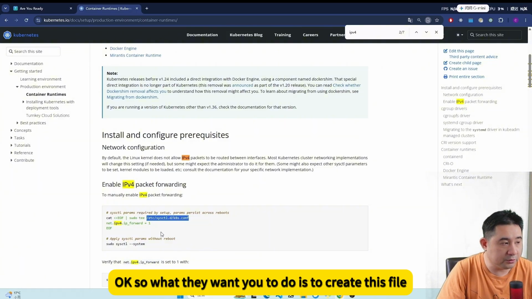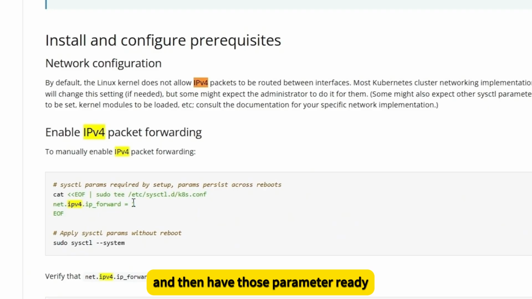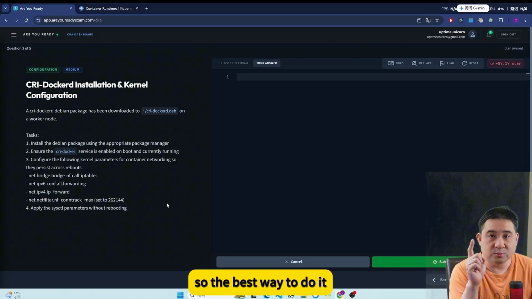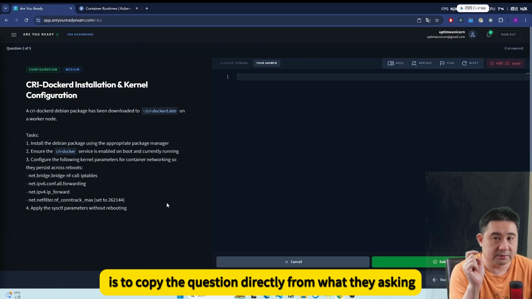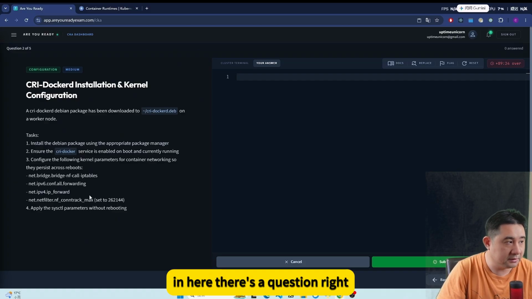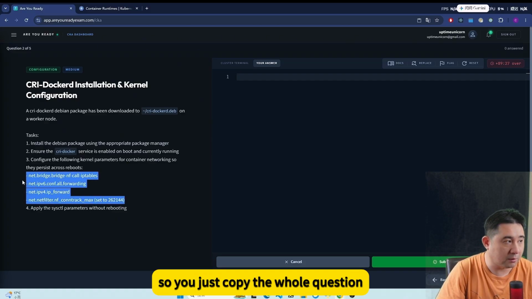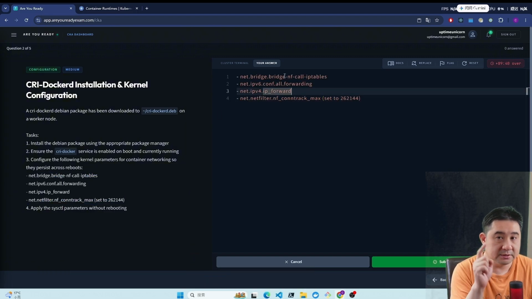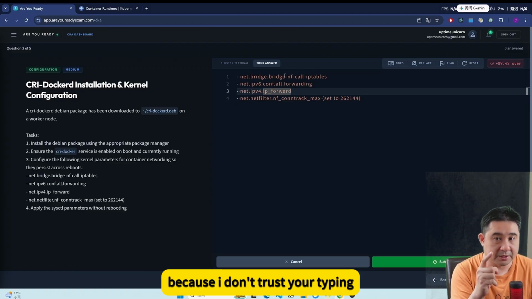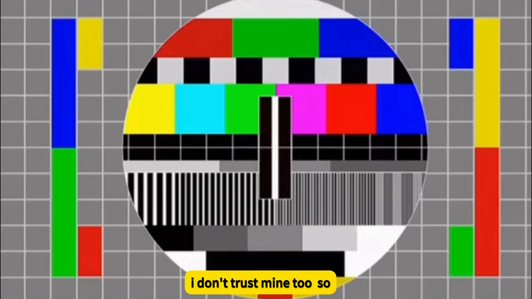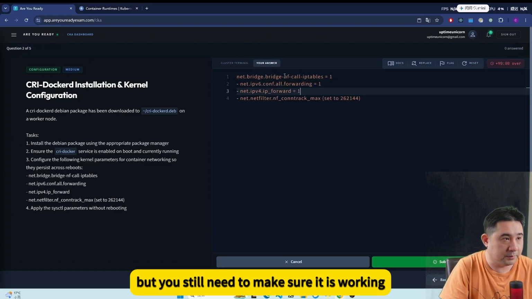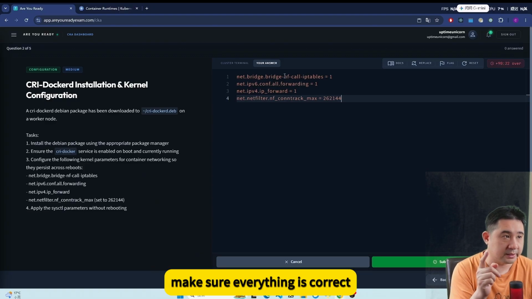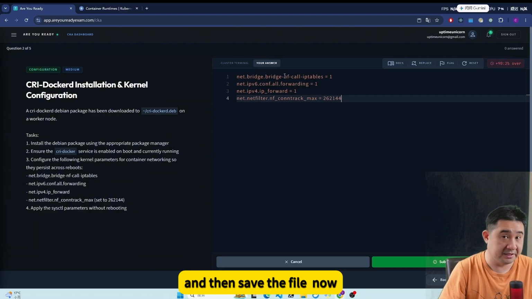Okay, so what they want you to do is create this file and then have those parameters ready. They only give you the one parameter. So the best way to do it is to copy the question directly from what they're asking. In here, there's a question, right? So you just copy the whole thing and then paste it. This is going to be faster than typing because I don't trust your typing. I don't trust mine either. So no typo here, but you still need to make sure everything is correct. And this is what they're asking for. And then save the file.